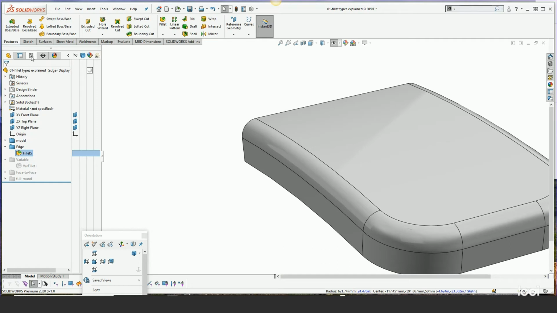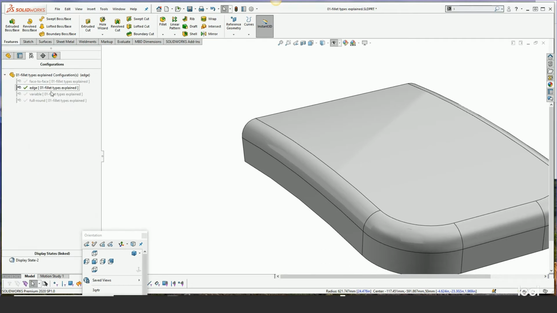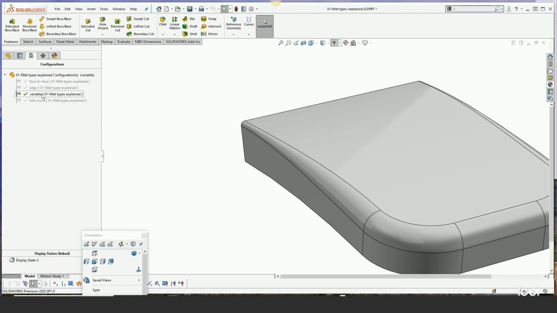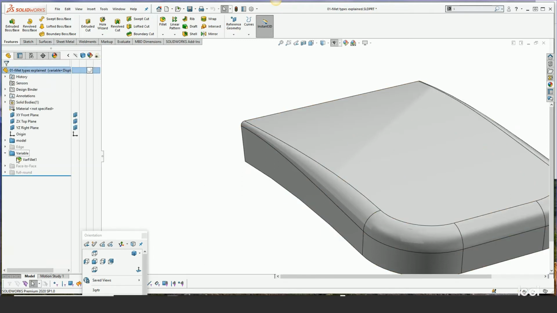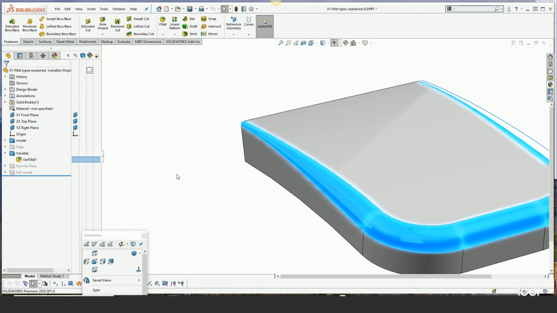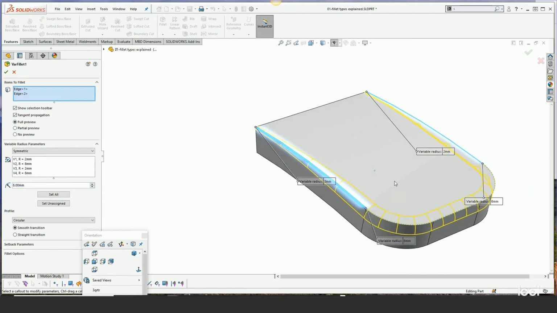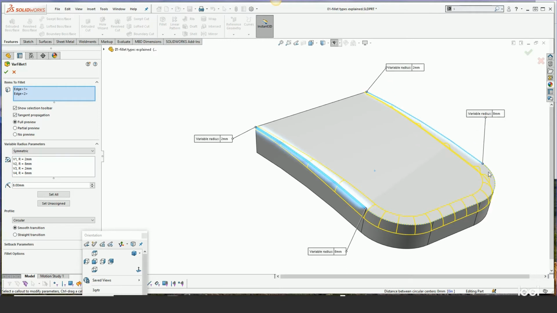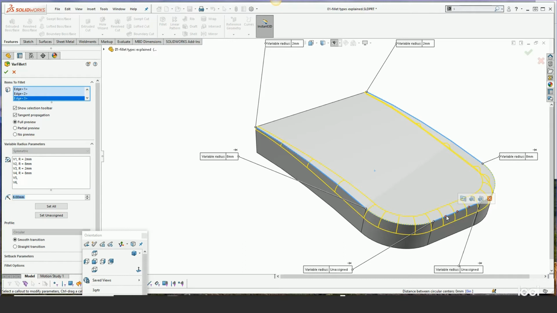So going through to the next one, we have a variable fillet, which is very much like what I just showed, with the exception that now you can define the radius value at certain vertices along the path of that radius. So you can see I've applied at the beginning and the end a 2 millimeter radius, and then I've applied an 8 millimeter radius as it starts to wrap the corner. If I want to apply more of them, then I simply click on additional edges and assign the value there. I'll make these 10 and make this one 10.